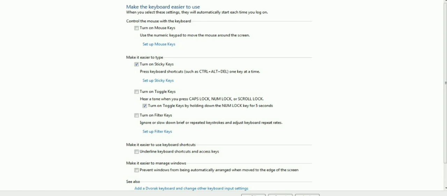Toggle keys, children, here caps lock, num lock, scroll lock, these are the toggle keys. If any person is having a problem in visibility, they produce a beep sound. Here you will check num lock key for 5 seconds by holding num lock key. If I am pressing num lock key for 5 seconds, then this my toggle key works. So here you will check turn on filter keys. Filter keys, children, are that if you want to ignore or slow down or repeat any keystroke, then you will use filter keys. These are a few more keys.